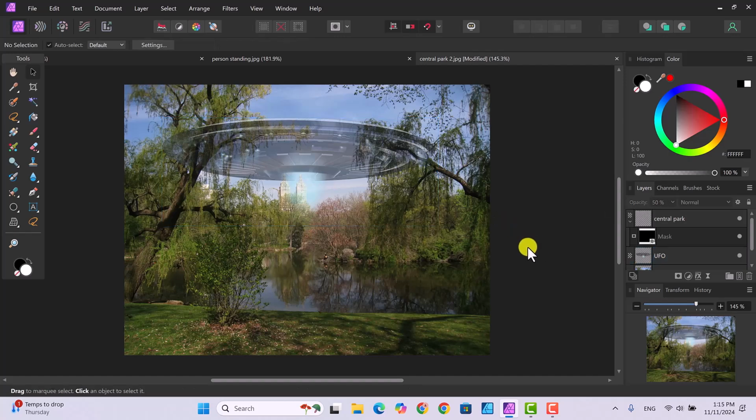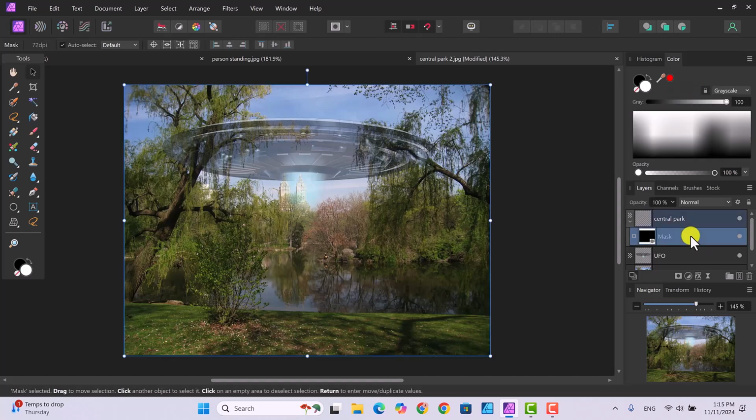So once we have that, I'm going to re-click on the mask, and then I'm going to select the paintbrush tool. Now the paintbrush tool, remember, is always our go-to when we paint over things.